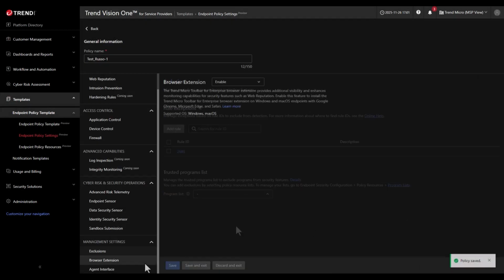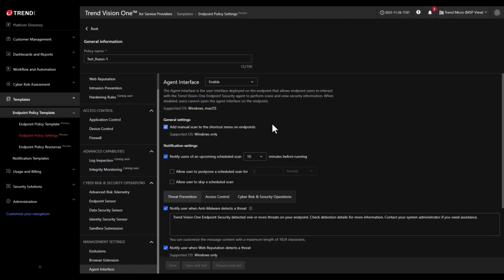When the browser extension is enabled in a policy, the feature will provide additional visibility that enhances monitoring capabilities for security features like web reputation, and can lend additional context to data that may be exfiltrated by users to outside cloud file storage solutions. In the agent interface settings, we can control the behavior and user controls in the interface of the security agent and sensor.